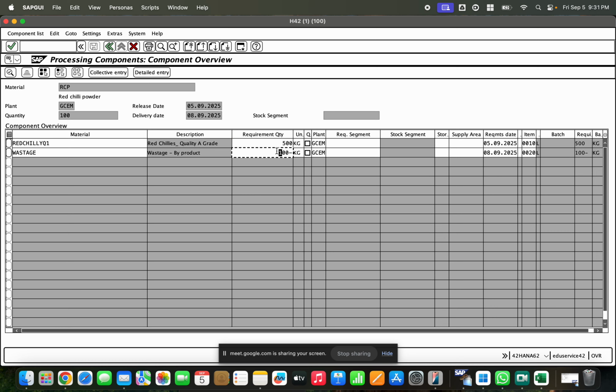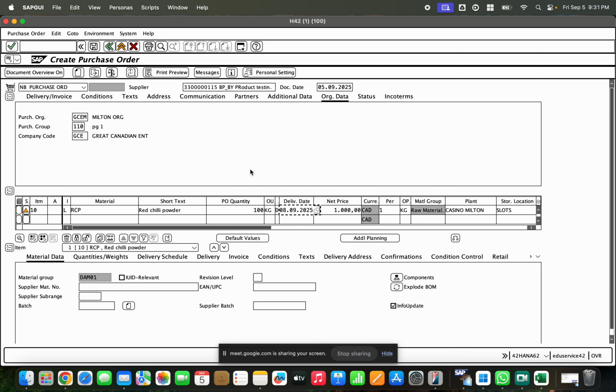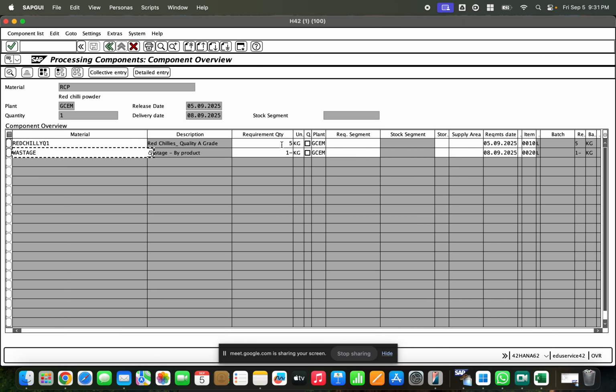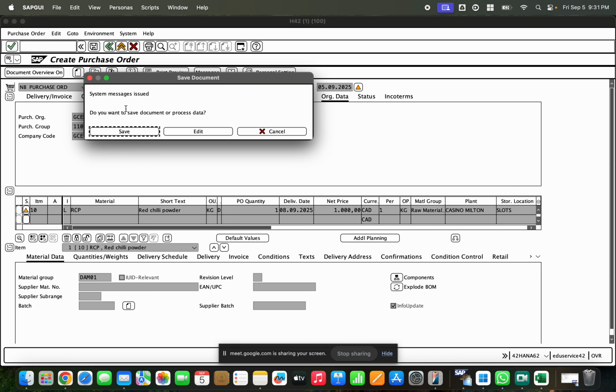Why is 100 500 coming? Because I ordered 100 kgs. If I order 1 kg, then it will take only 1 kg. If I'm taking only 1 kg, then according to the BOM, it will take 5 kgs and 1 kg. Okay, so now I created and saved.